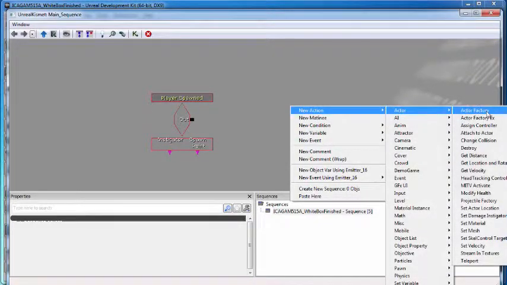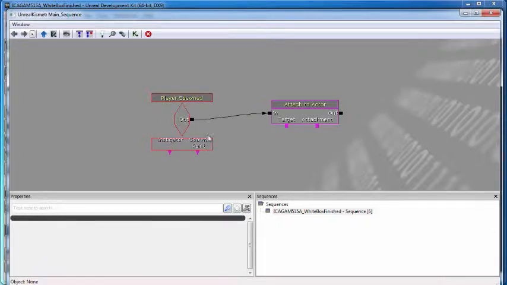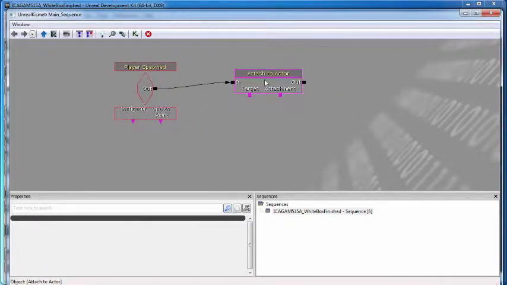So we're going to come in here, right click, and go new action, actor, attach to actor. Now we're going to connect that like so, and we've got some parameters here that we need to fill in. The first thing it's asking us, what do we want to attach an actor to? What is the target of this node? Well, that target is you, the player spawned.